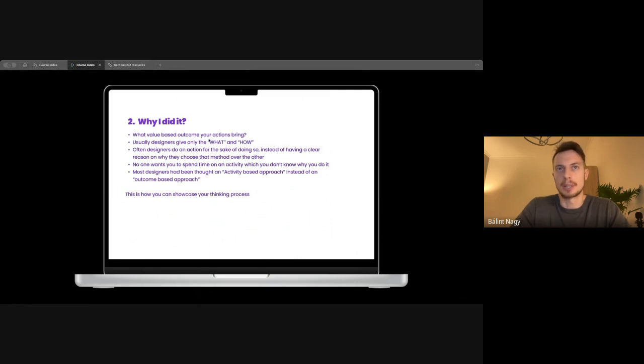What value-based outcome does your action bring? This is the question which we want to answer. Like what is the goal of you doing that? And usually designers give only the what and the how, and often designers do an action for the sake of doing an action instead of having a clear reason on why they choose that method or activity over the other ones. No one wants you to spend time on an activity which you don't know why you are doing that.